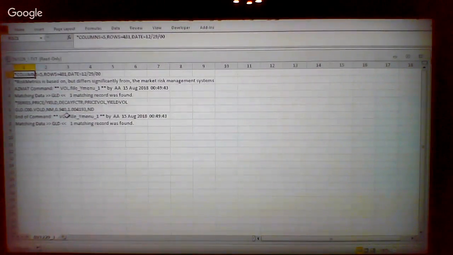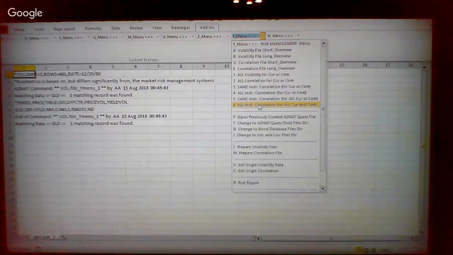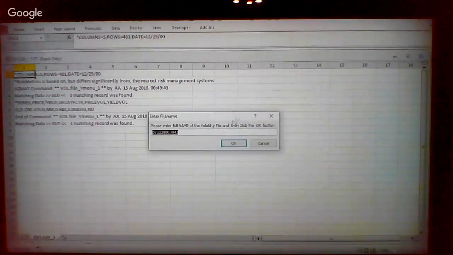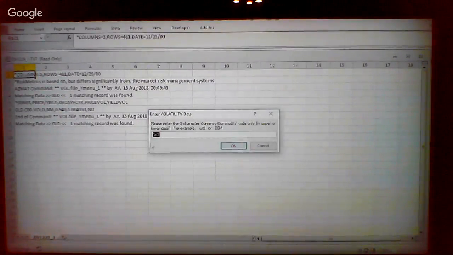There is only one volatility for it on a daily basis for that particular date. So I'm just going to enter the same command, all volatility for currency or commodity. As you can notice, the date is that of the one I just used, the daily volatility, and here I'll enter USD, for example, US dollar.